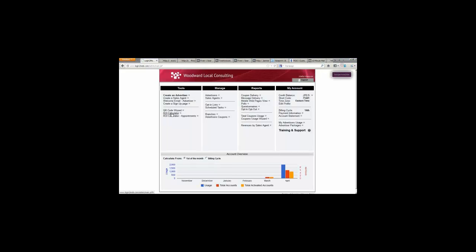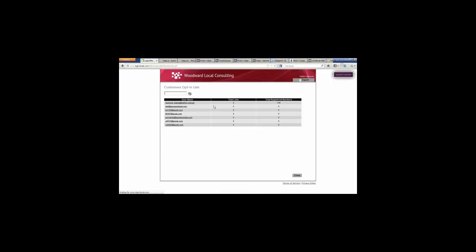There's an ROI calculator, and one cool thing, opt-in lists. You could basically see all of your advertisers, their username, and how many lists they have, and also how many people are opted in. So that way you could better manage your clients.